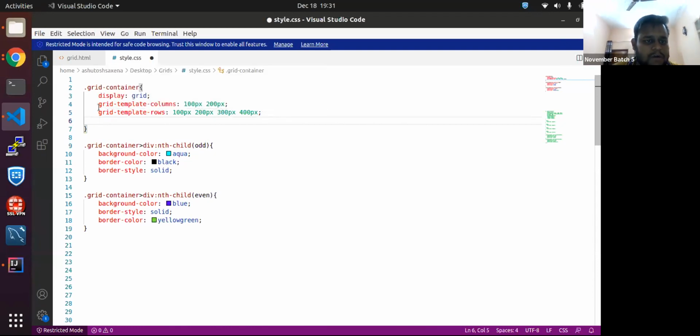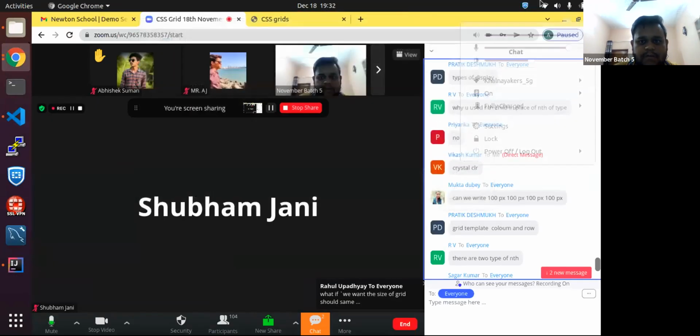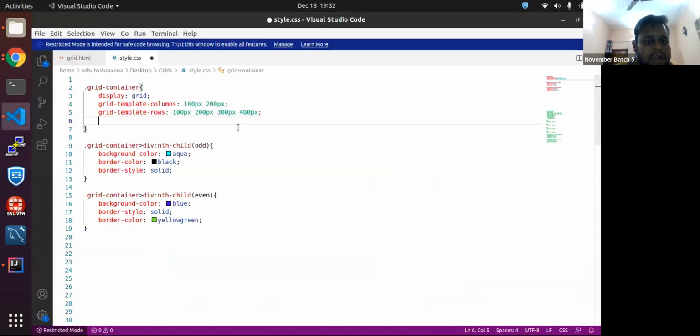Okay, after this, till here, I think it is clear to everyone. If I want two columns, two times I have defined the width, and I want four rows, so four times I have defined the row height. Column is what we do horizontally, and row is what we do vertically. The first column width is less than the second column width. Item one column width is less than item two, because the first column has 100 pixel width and the second column has 200 pixel width. That is why it is appearing like this.